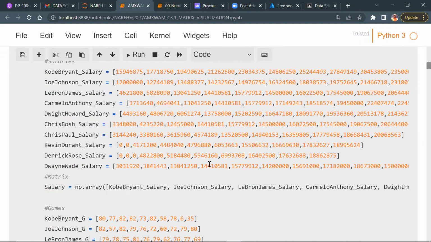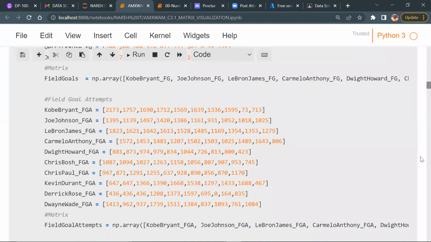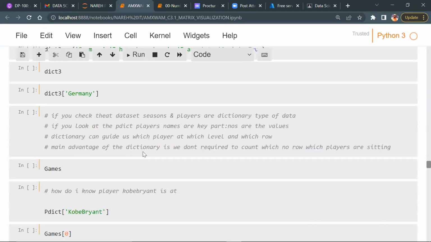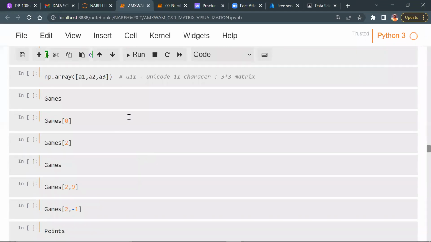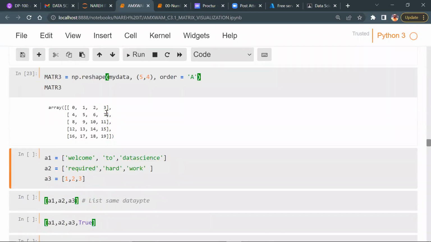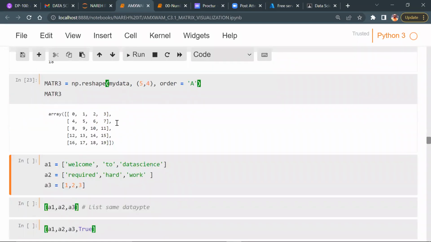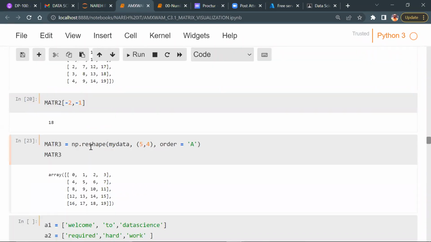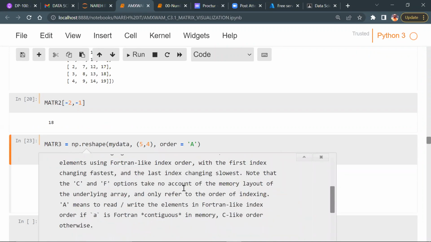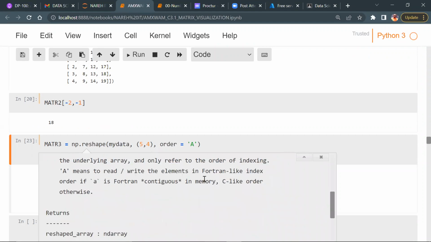Both are okay, the differences, just one moment. You can check that when you practice. I already explained, right? That's it. The format would be changed: columns to rows, rows to columns, and A, just one moment, buddy. Shift tab on A, you will get this information. Elements in a Fortran-like index if A is Fortran contiguous in memory, select order otherwise. So it's memory-level management conversion that is happening.